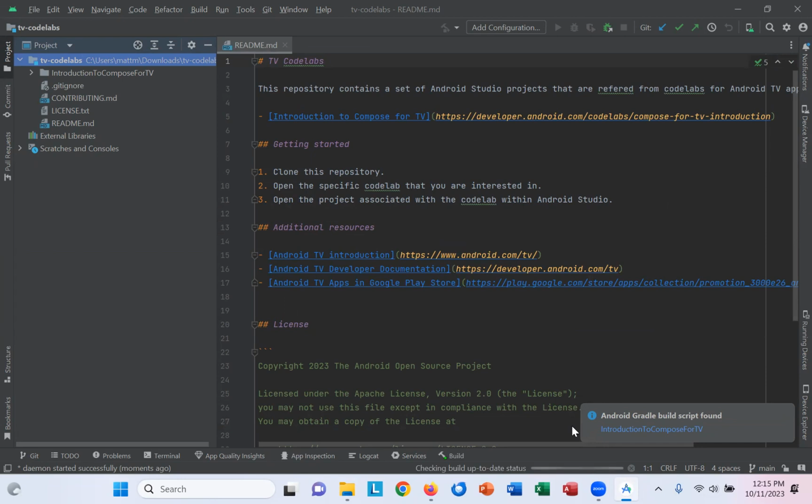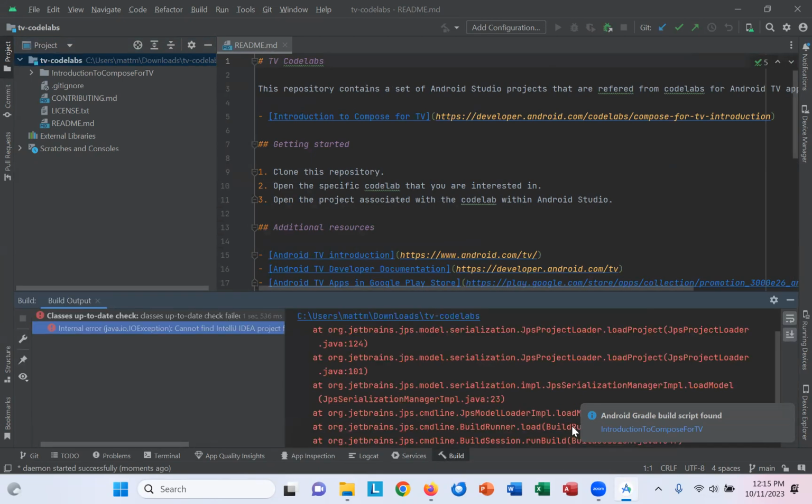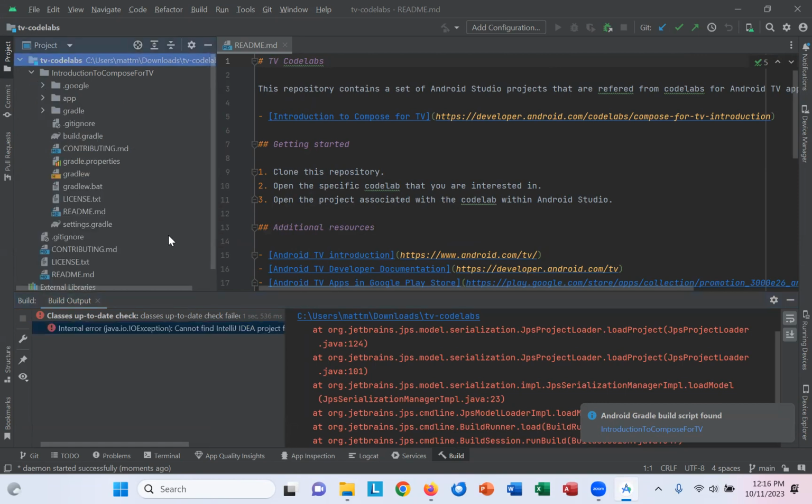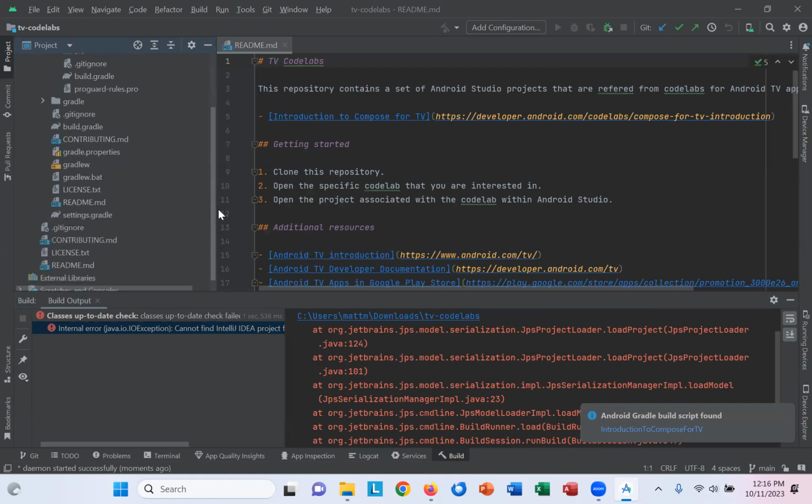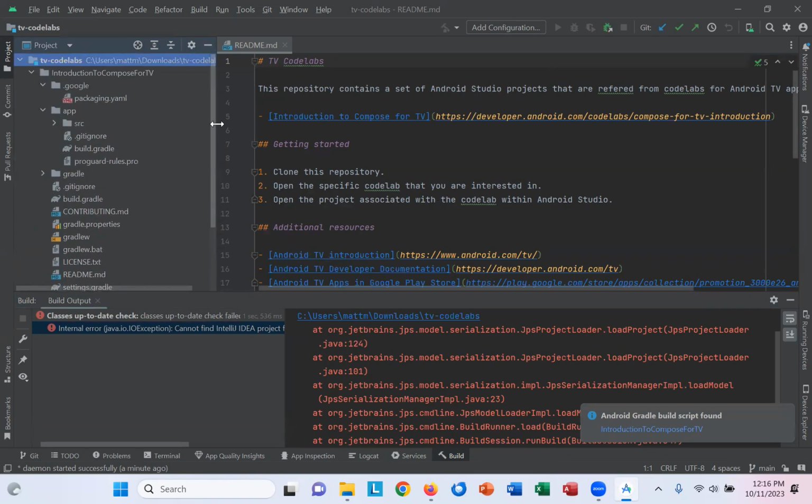Hopefully, since you downloaded GitHub previously, it will load fairly quickly. And you'll see here that we have all sorts of different files already set up for us.